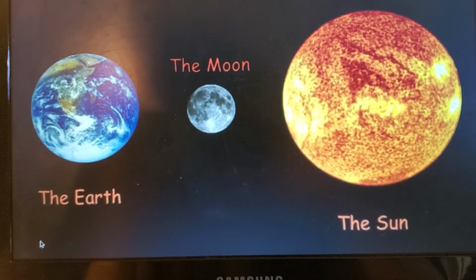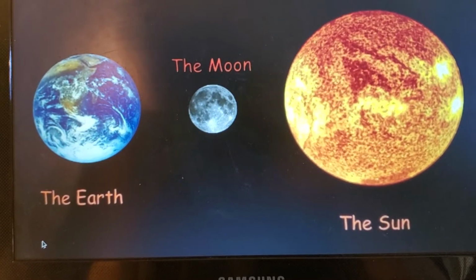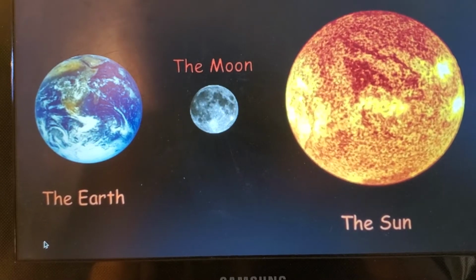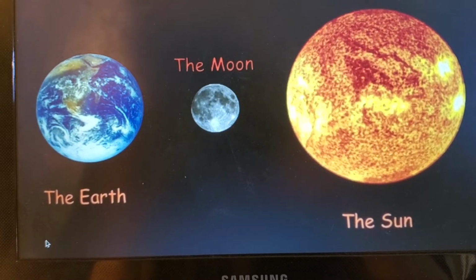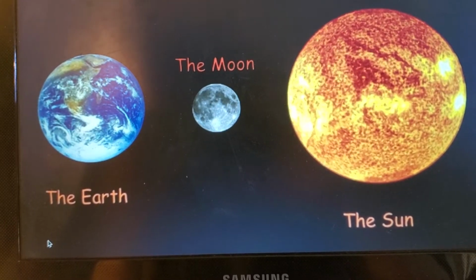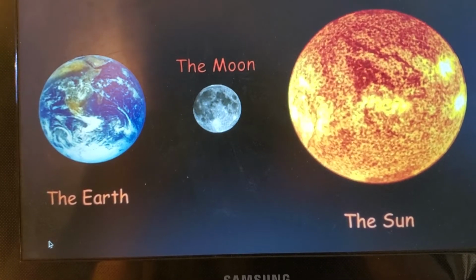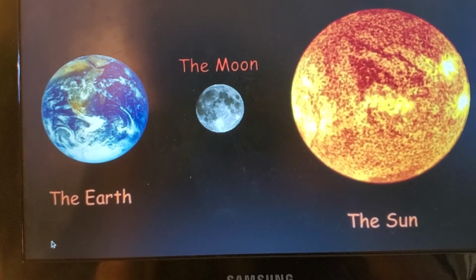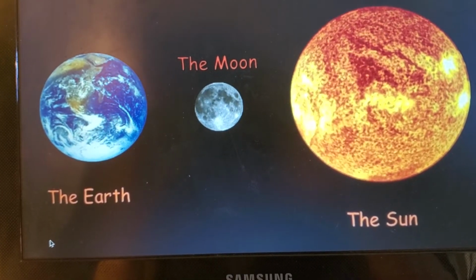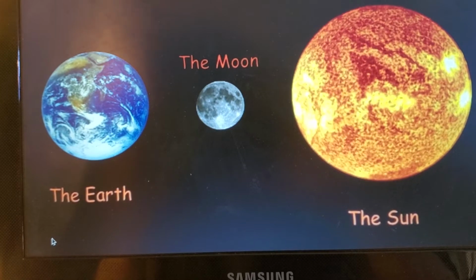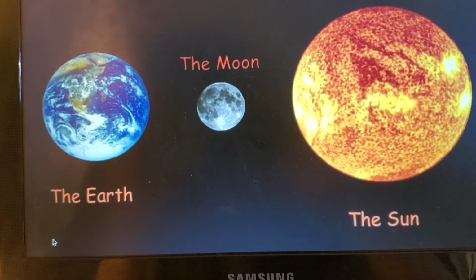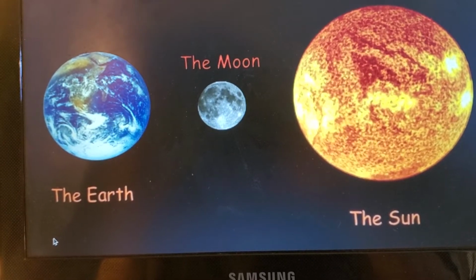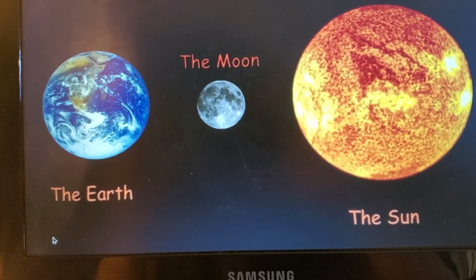And what about the sun? Is the moon bigger or smaller than the sun? The moon is much smaller than the sun. It does look the same size as the sun in the sky, though, because it is so much closer to Earth than the sun is. When can the moon be seen? Well, unlike the sun, the moon can be seen both at night and during the day.